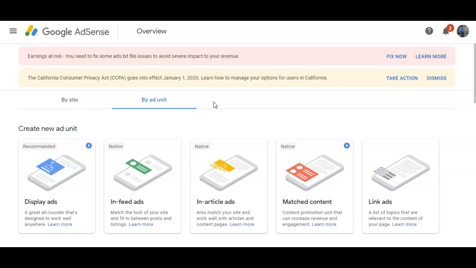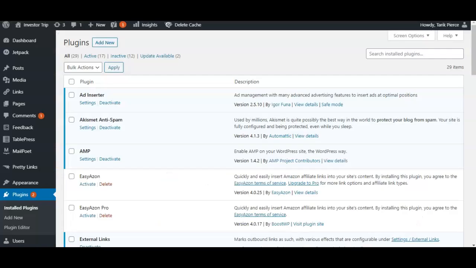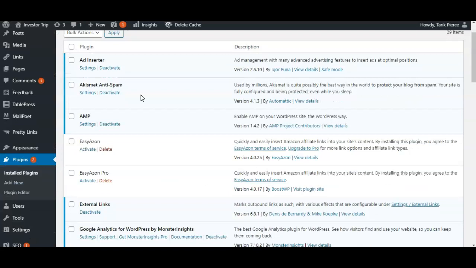Right now I just want to show you exactly how to put the code on your site and how to make sure it's working. So now we know how to get the code. So how are we going to put it on our site? It's very simple. We can do it two ways. We can either do it manually through our theme, or we can use a plugin.